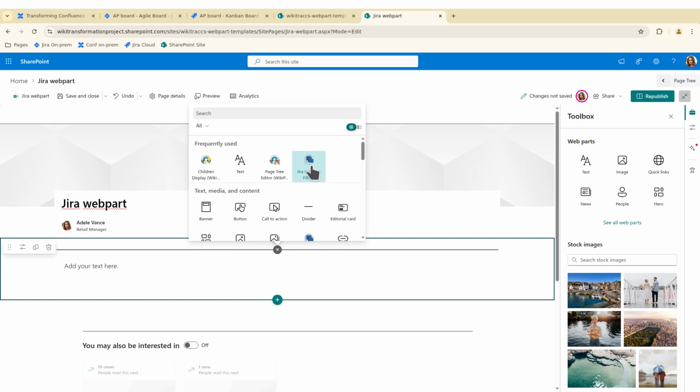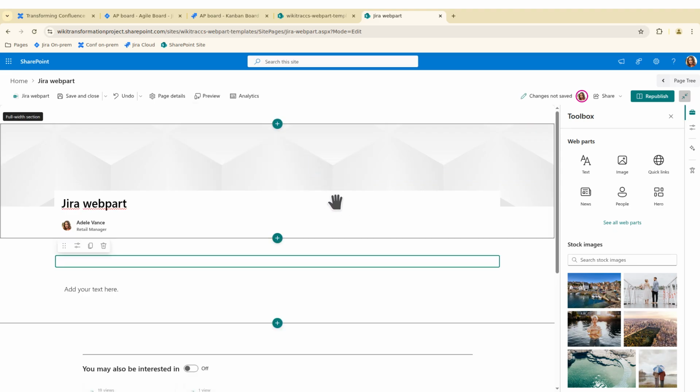This, just to mention, is a third-party product which is available from the Atlassian Marketplace and Microsoft AppSource. And before you see this item here in the list of web parts to add, you have to install this third-party solution to your SharePoint tenant app catalog. So let's choose that.